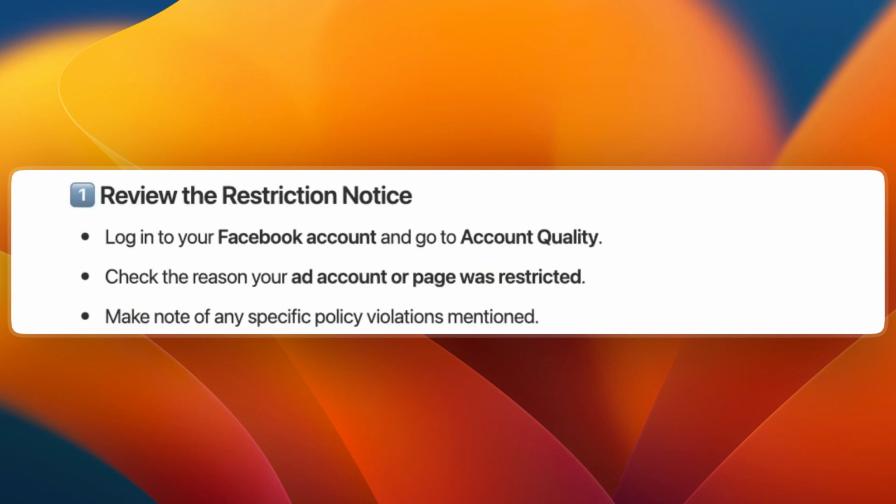In this video, I'll go over how to fix your Facebook account being restricted from advertising. So first, you want to go and review the restriction notice. Log into your Facebook account and go to account quality. Check the reason your ad account or page was restricted. Then make a note of any specific policy violations that are mentioned.